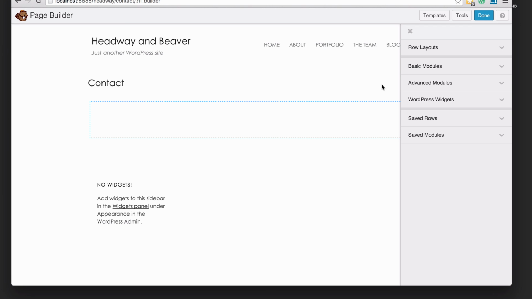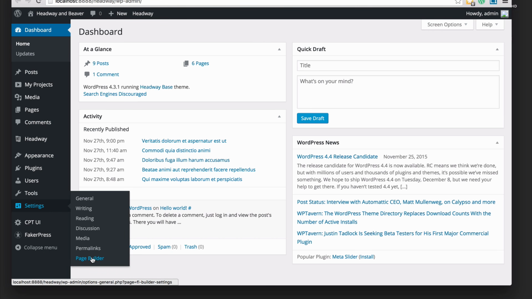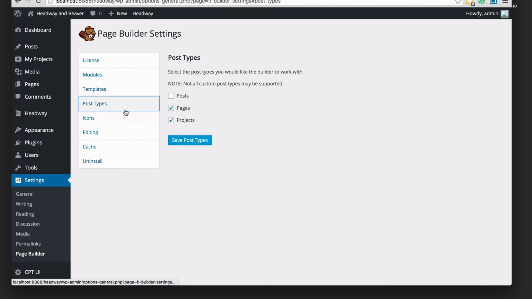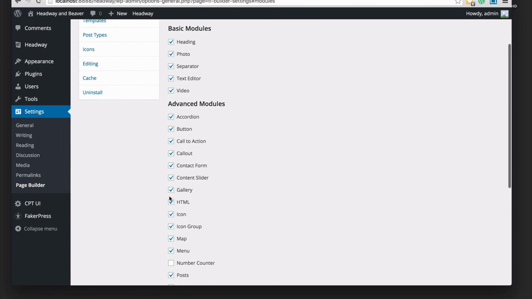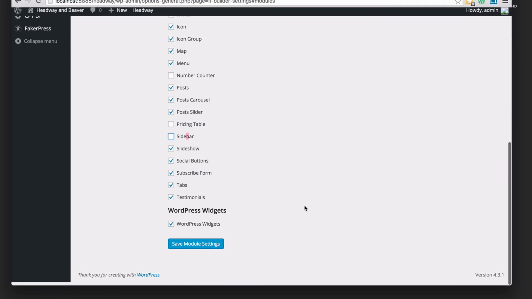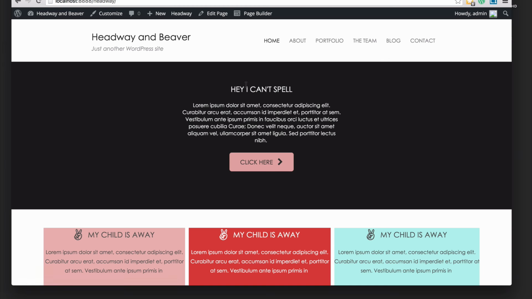And of course, once you've completed your project, you can get rid of the modules that you didn't use. So I can still go back into Page Builder here and say, actually, I didn't use, where is it? Here we go, modules. I didn't use the gallery. I didn't use the HTML one. I didn't use the sidebar. I'm going to get rid of that and save the module and just use that instead.